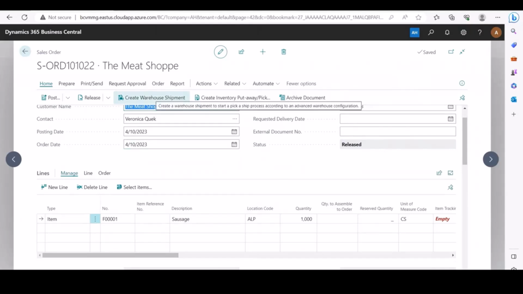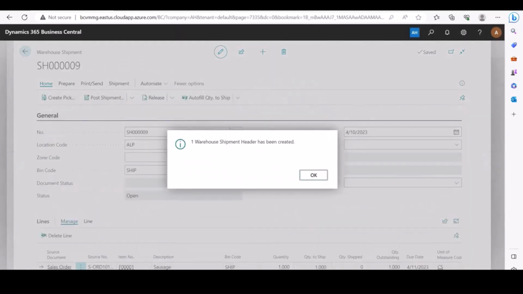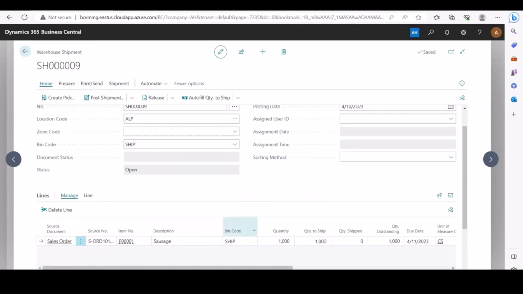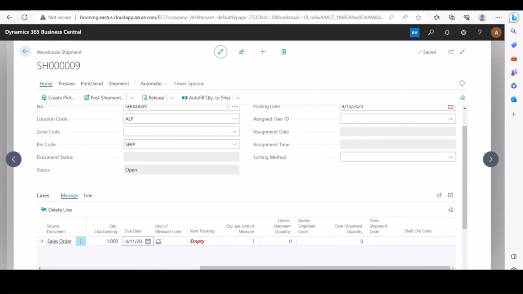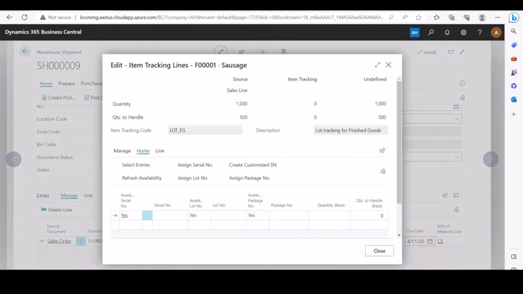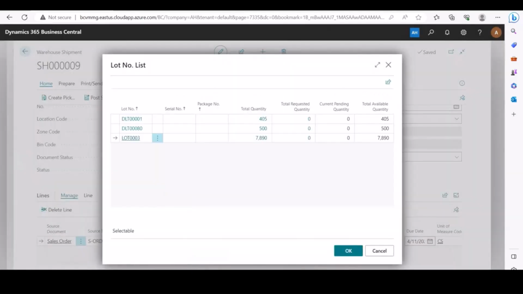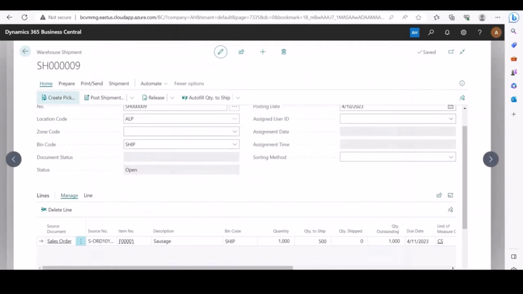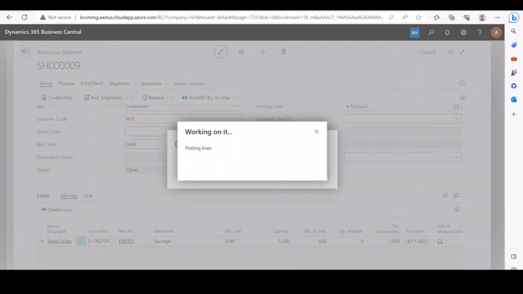To do so, we would click on the warehouse shipment button, and we'll be able to continue with the warehouse shipment line. In the quantity to ship field, we'll ship our 500 cases. And we can notice that the under-shipment code and under-shipment quantity fields are blank. This is because no code has applied yet. We'll finish our tracking for the 500 cases. From here, we can ship the quantity.